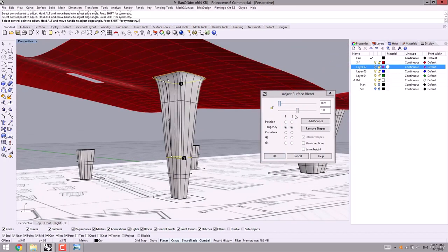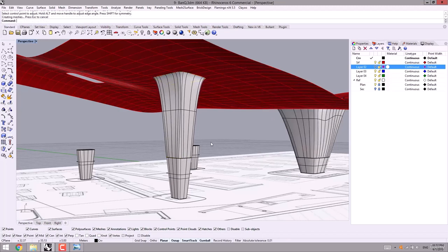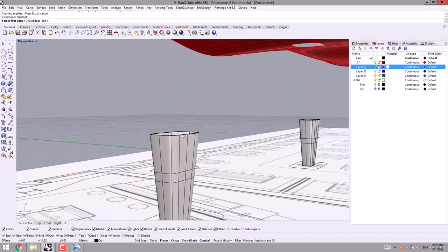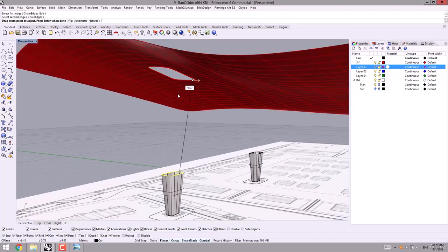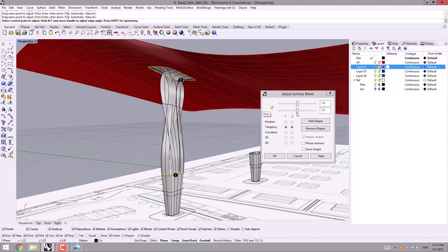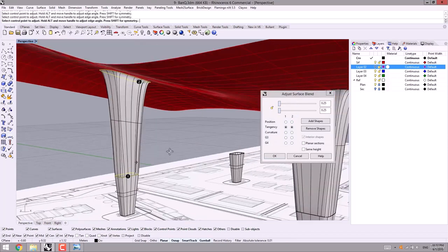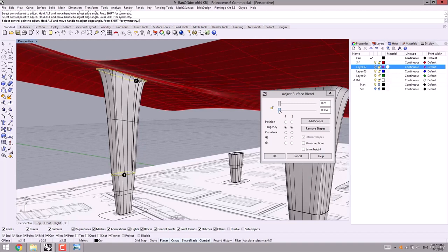Then I set them to tangency grade of continuity. Then you can use the slider for controlling the edge continuity. Check it out. Well done. For the others, I select the edge surfaces and then blend surface, adjusting the seam points, and then moving the slider to control the edge continuity. Check it out.